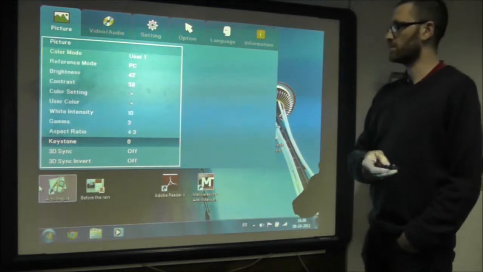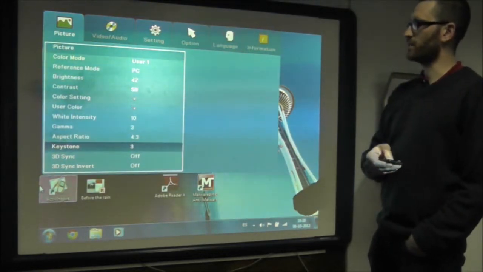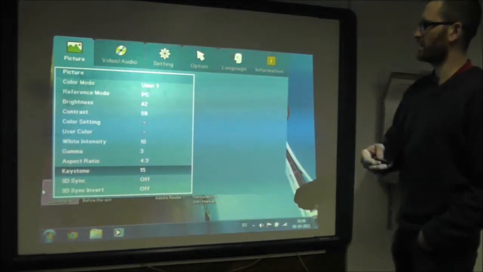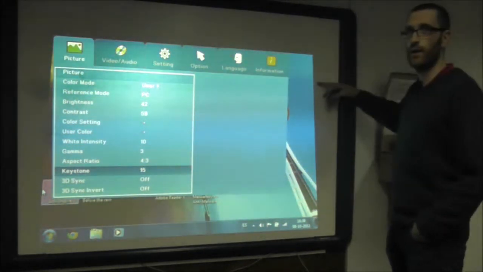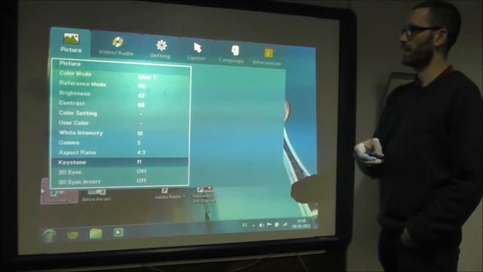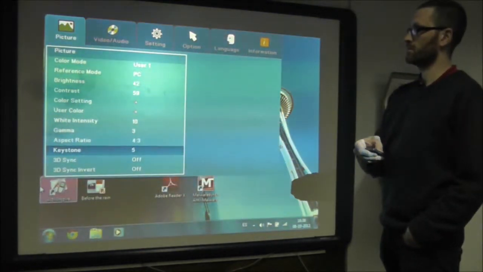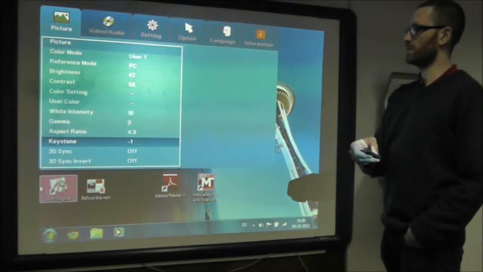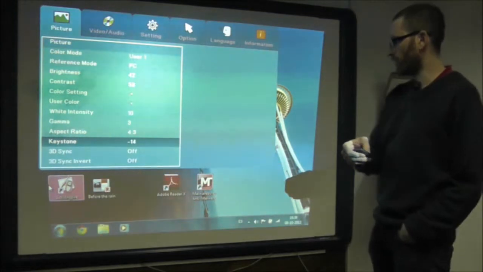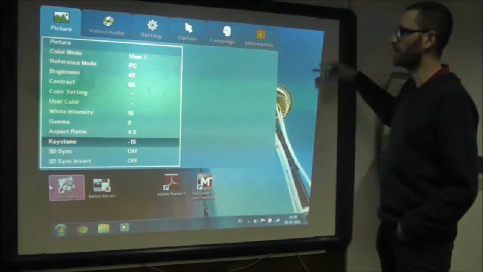And the keystone option changes the shape of the projection. Don't know if you can see that, but this has made it slightly narrower at the top and wider at the bottom. And then if I go the other way, go down to minus numbers. This is now making the projection narrower at the bottom and wider at the top.